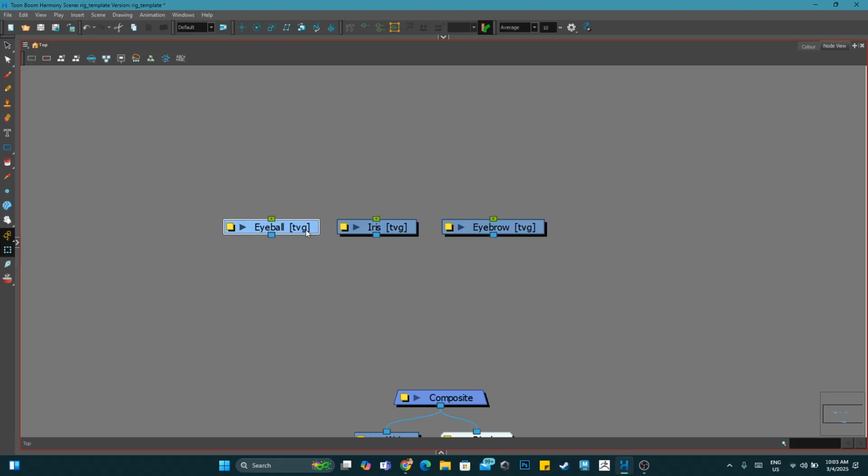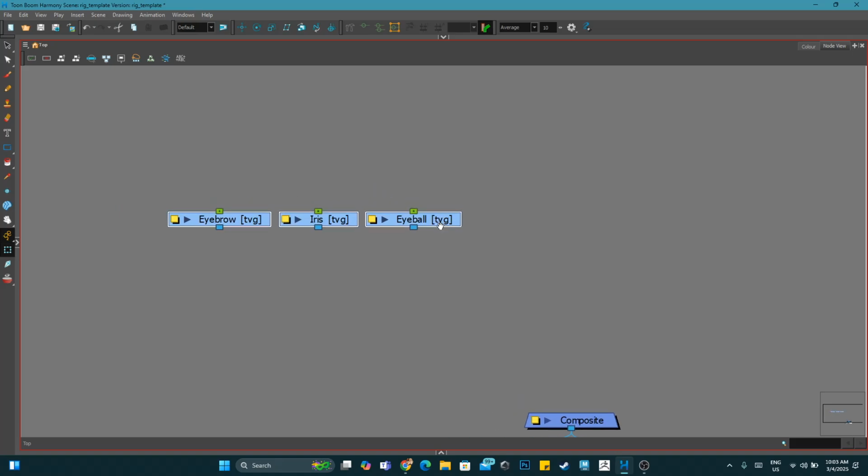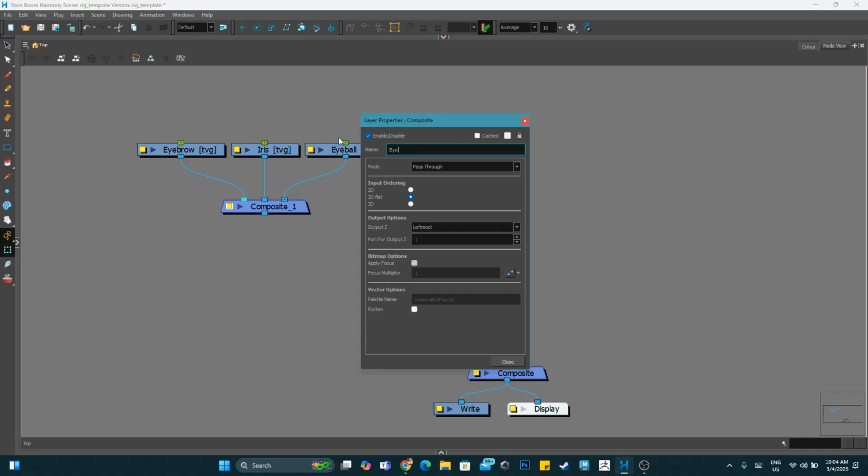Basically nangyayari lang dito guys, nilalatag ko lang muna lahat ng mga layers na gagawin ko section per section. So I have here the eyeball, the iris, and the eyebrow. Next, I'm going to combine them in one composite since magkasama naman sila. I'm going to call this eye comp.